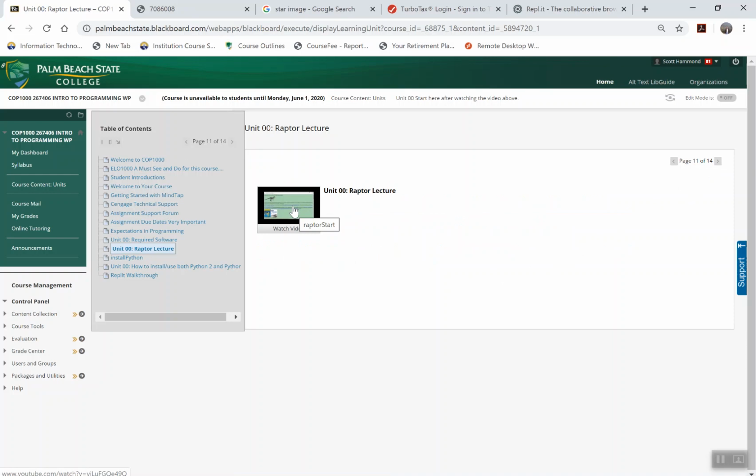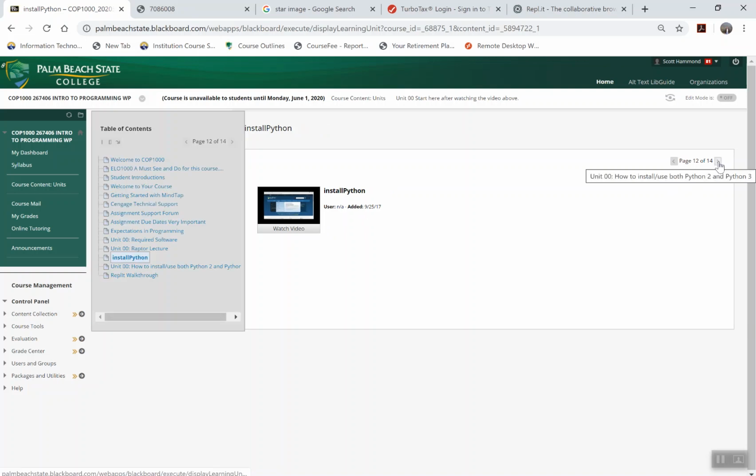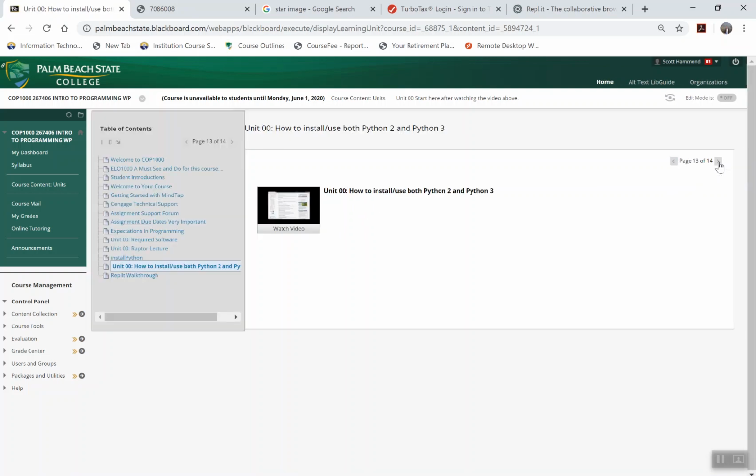Here's a video to walk you through setting up Raptor, which is the flowchart program we talked about. Same thing for Python, and the difference between Python 2 and 3 and how to install.